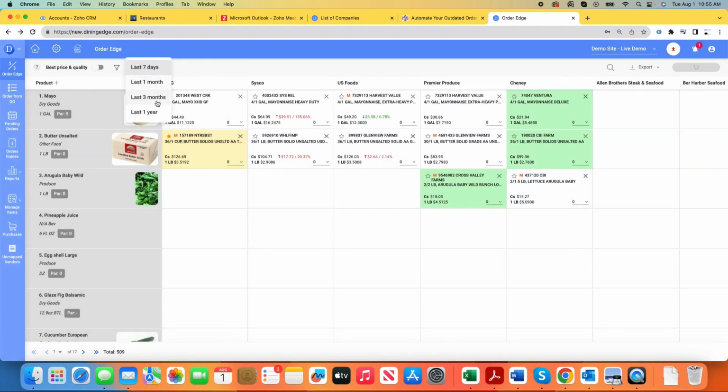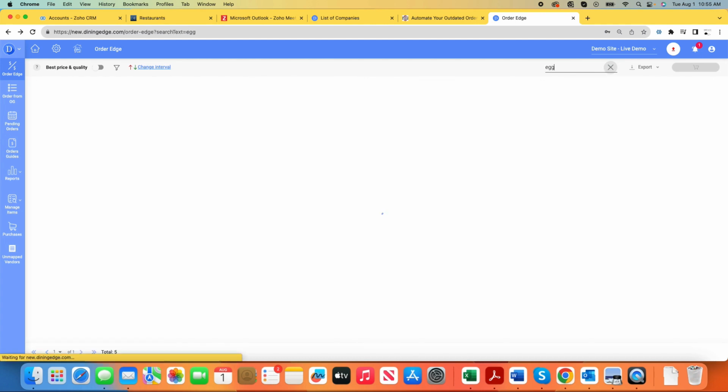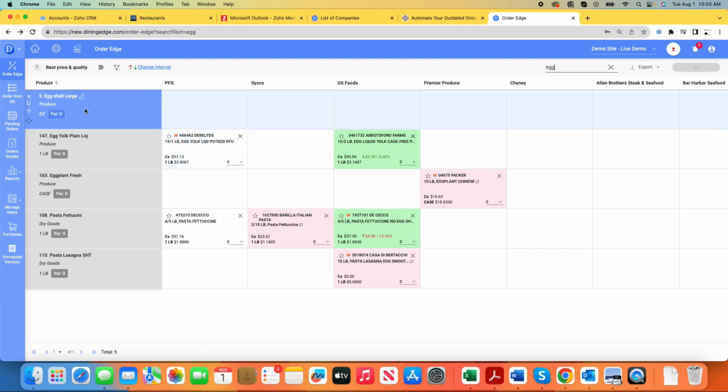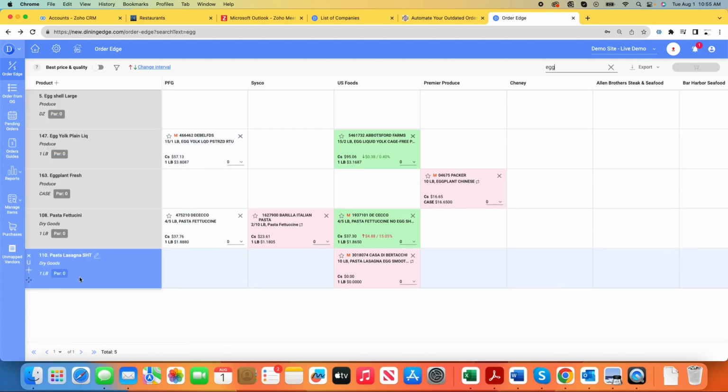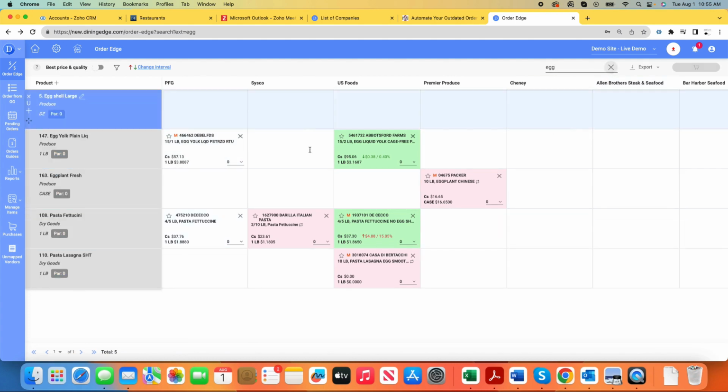The change interval icon allows you to see the price increase and decrease from the vendor in the last 7 days, 30 days, 90 days, and 1 year. This is a great tool to watch your vendor's pricing and your contracted pricing. Search icon allows you to search all vendor items and product names. Along the top are your vendors. Every box that is filled is a vendor item that you have selected.